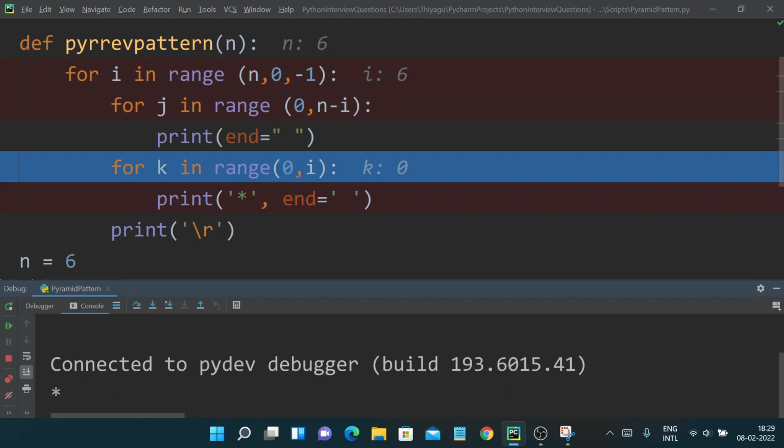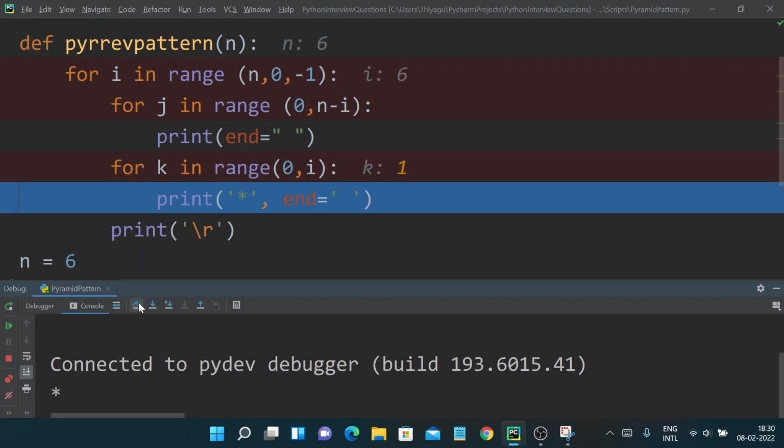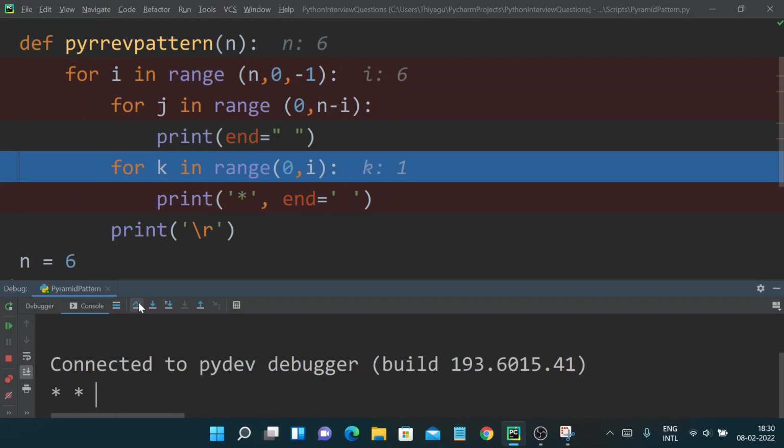So in the first iteration it printed a star, right? So first it went to the outer loop for i in range n comma 0 comma minus 1. So this is where you have your outer loop. Now what happened is it came into this particular value. So first you do not want to print a blank empty space, right? So for the first value, it will not go inside this loop and directly jump into this actual inner loop, like for k in range 0 comma i, and printed the star. So let me run and show the next iteration. So I'm clicking on step over.